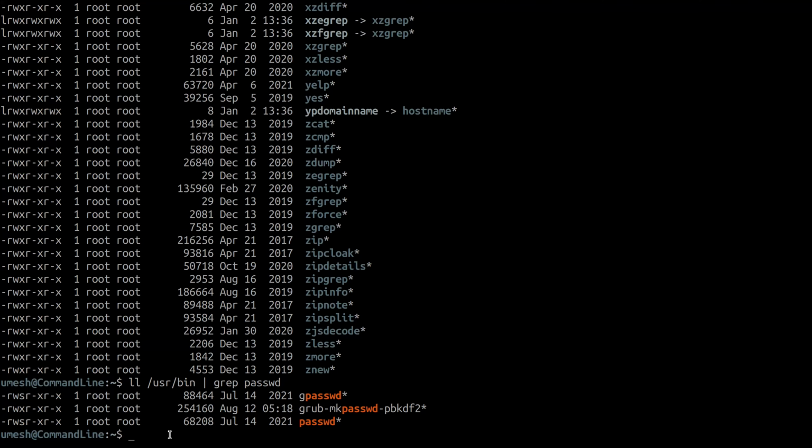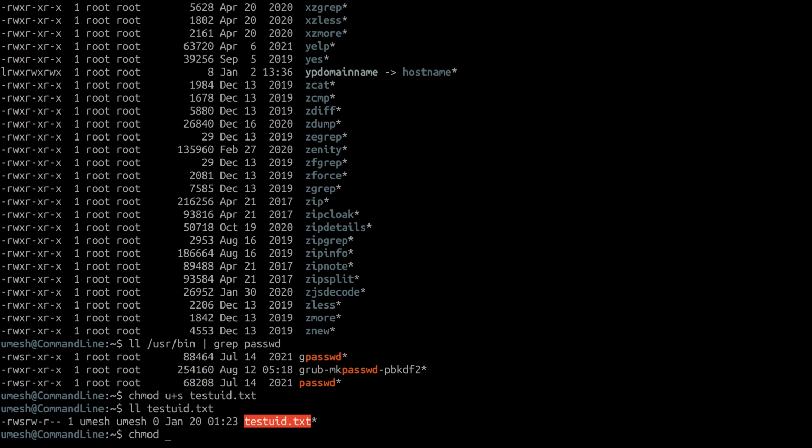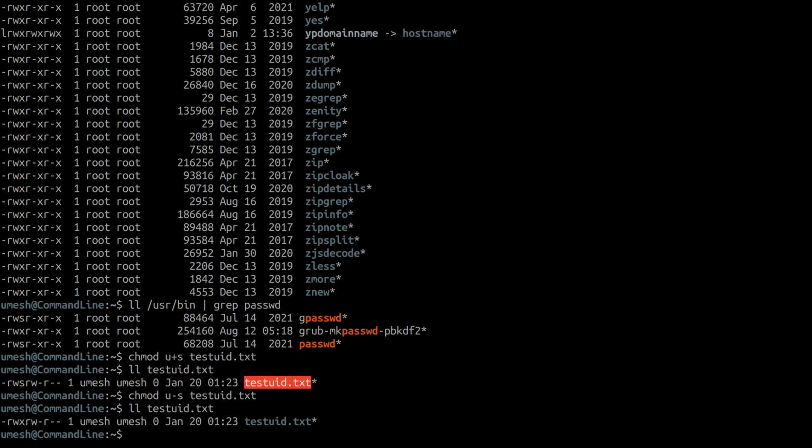So we saw how we change the permission and enable the SUID bit. We saw the alphabetical method, chmod, user, SetUID bit, and test file. And let's remove the permission. So now the SUID permission is removed. We can also use the numerical method, in which we'll calculate the existing permission, 765, test UID.